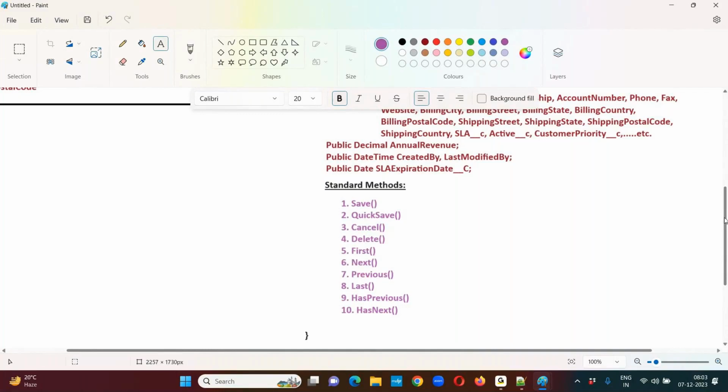Save, quick save, cancel, delete, first, next, previous, last, has previous, and has next. Okay, these are the 10 standard methods provided by Salesforce. Okay, clear? Now, this is the internal architecture of ORM. So this is how ORM works.